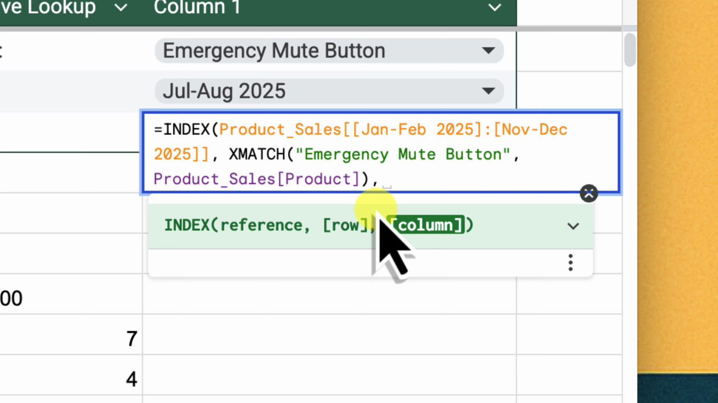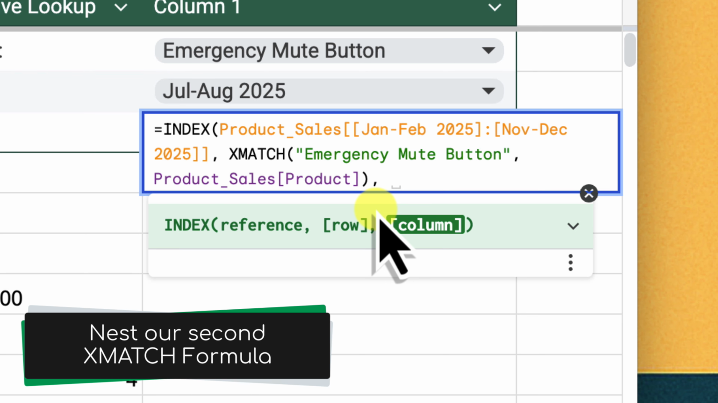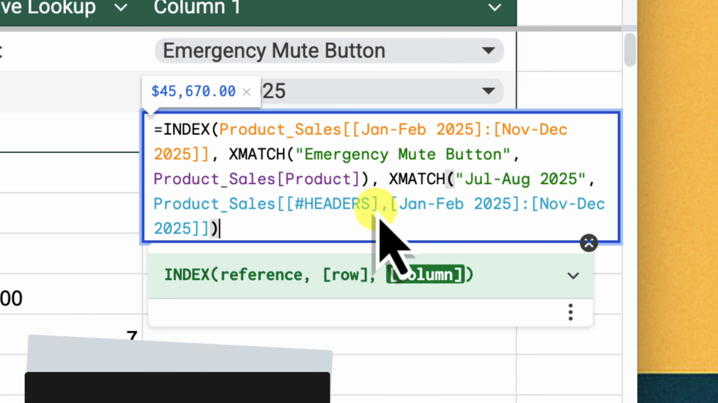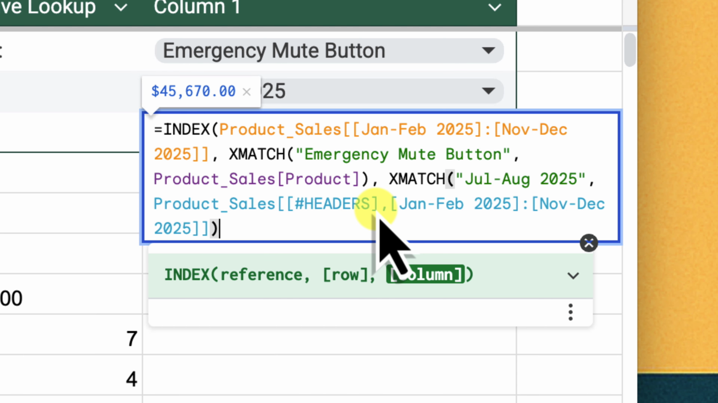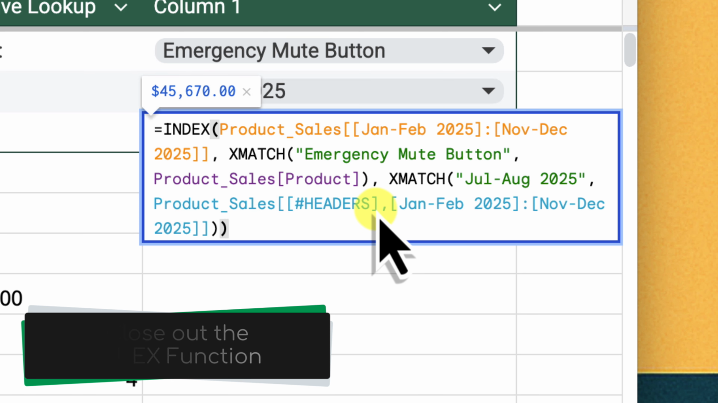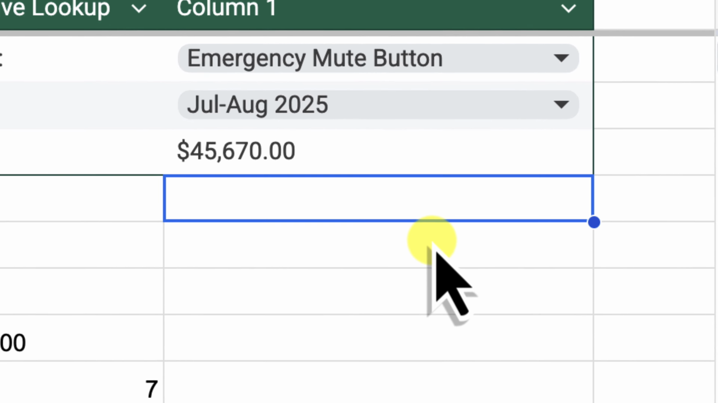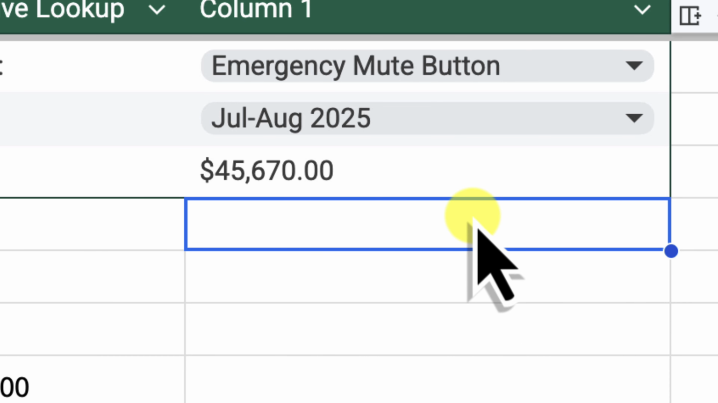After the XMATCH's closing bracket, I'll type another comma to move to the column argument. And here, we're going to nest our second XMATCH formula. So XMATCH, July-August 2025, B1 to G1. Now we just need to add a final closing bracket for the INDEX function. And let's press enter, and boom, the correct value appears, found completely automatically.